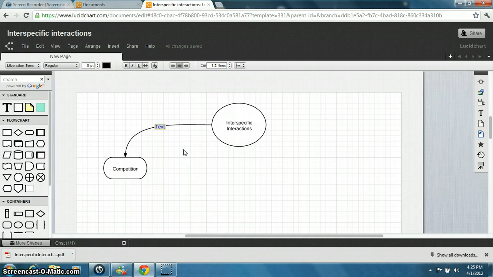So neither species benefit from the interaction, and we're going to put that right here by doing this. Negative, negative. You can actually make that larger over here at the top line, just like how you would in Microsoft Word and everything like that. So negative, negative. That is the type of interaction.